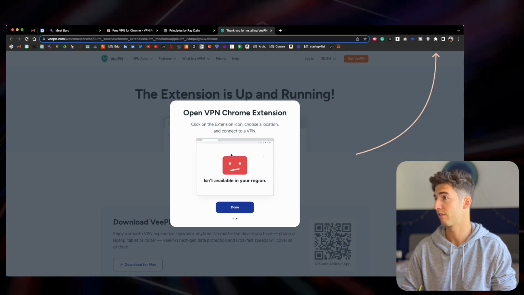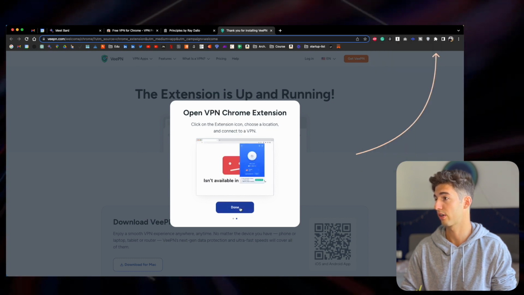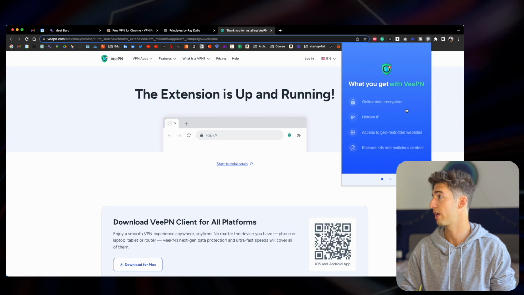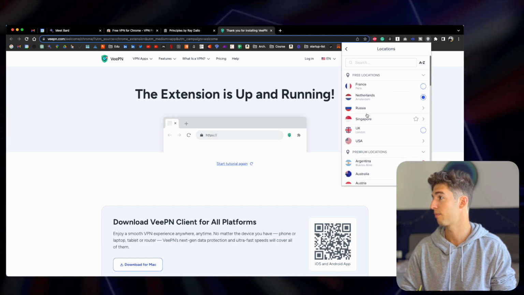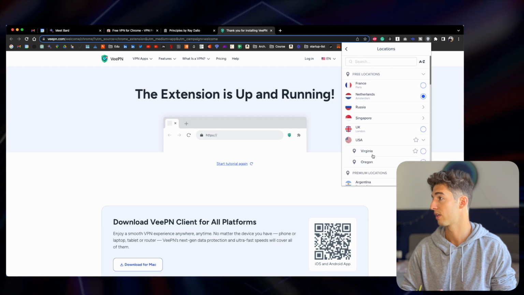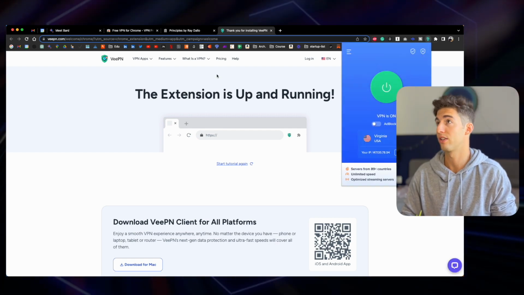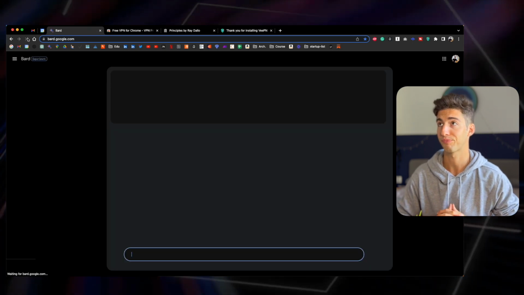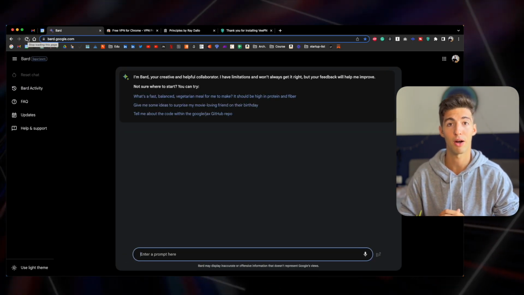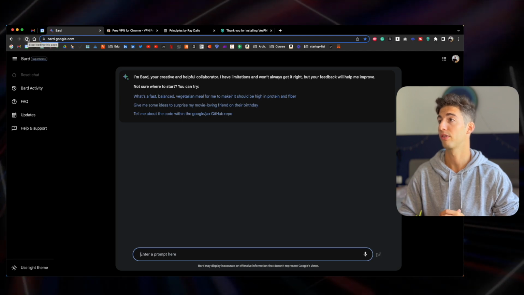Here I have it, and then I click on the extension, choose a location, and connect. So here for location, we're going to continue. We're going to start, and then instead of Amsterdam, let's pick the US. So now the VPN is on. Let's try to go back on Bard. So if we click and we refresh the page, we are now finally in the Bard AI chatbot interface.